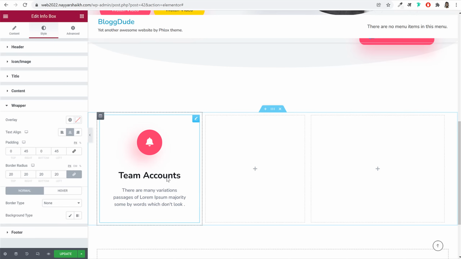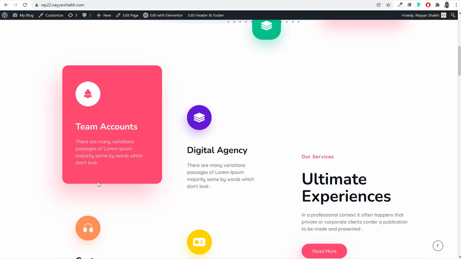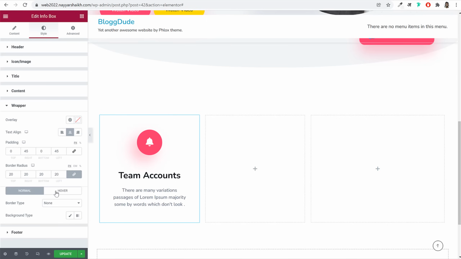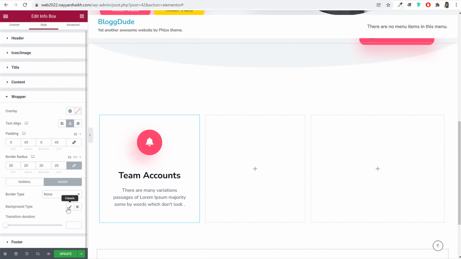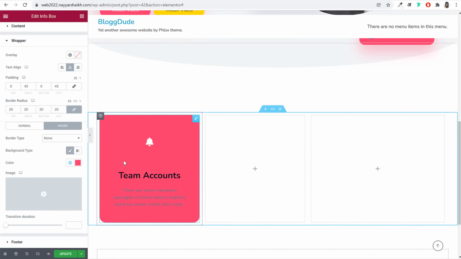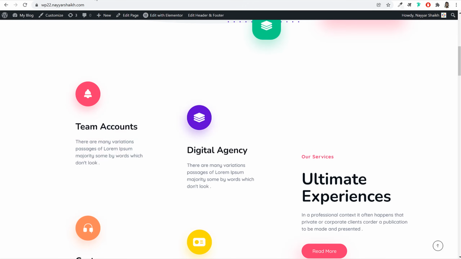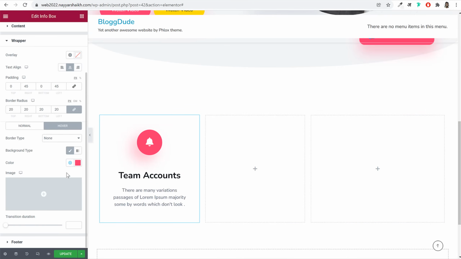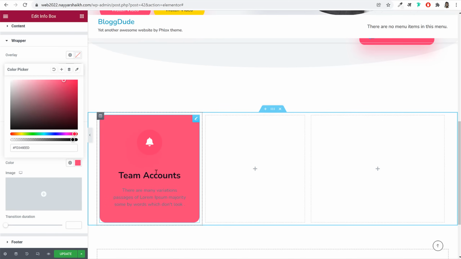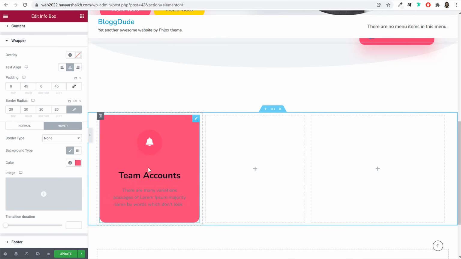Now again, come back to wrapper. For wrapper also, we want this shadow, but for hover. When you hover this, you can see this shadow. So select this hover option. First of all, when you hover this, the background color becomes pink. So we'll select background color and make it pink. Now as you can see, when you hover this, the background color becomes pink like this. If you want, you can change the transparency of this pink and make it a little bit lighter, like this. Now we also want to make sure to change these colors.